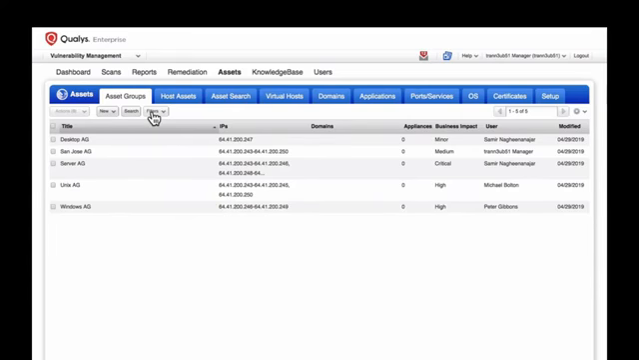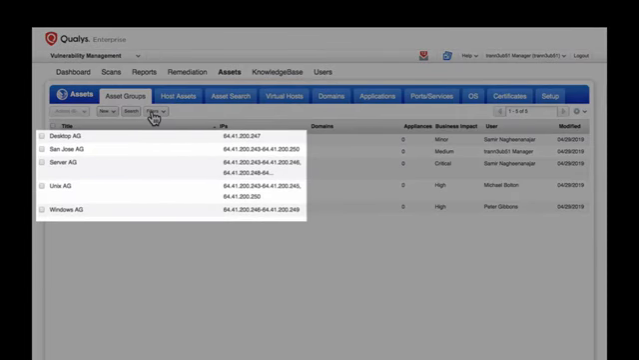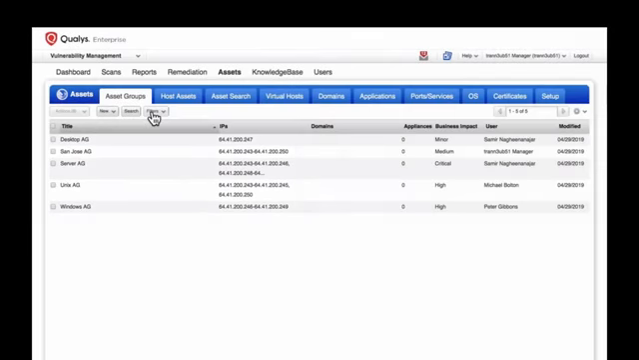Asset groups are created and updated manually, which is very different than the asset tags we'll discuss in the next section. For now, simply understand that asset groups are created here in the Vulnerability Management application, and they provide a way to group the host assets in your subscription into manageable units that can then be used as targets for scanning, reporting, and other activities. We'll take a much closer look at asset groups in the Asset Groups video that follows.